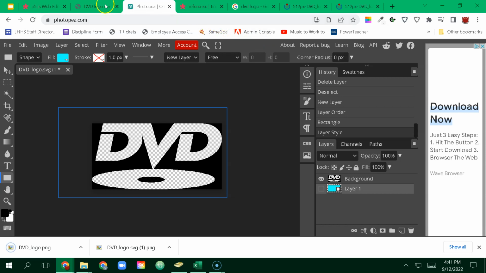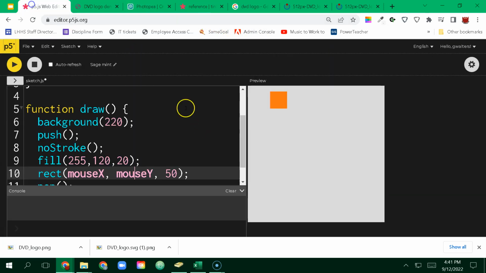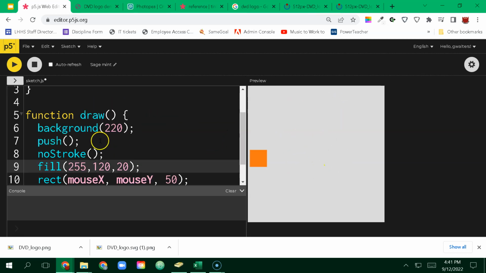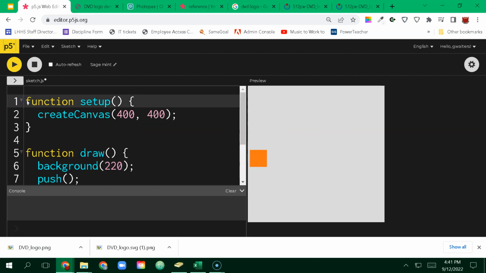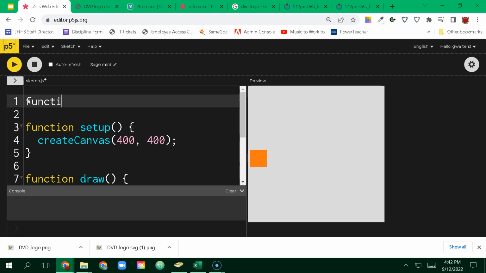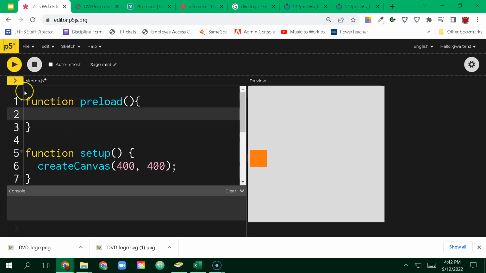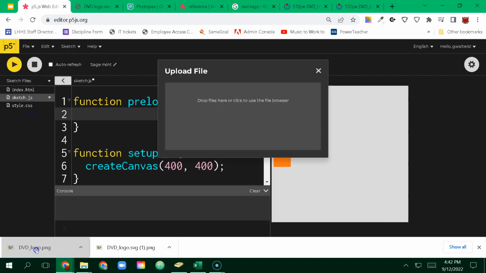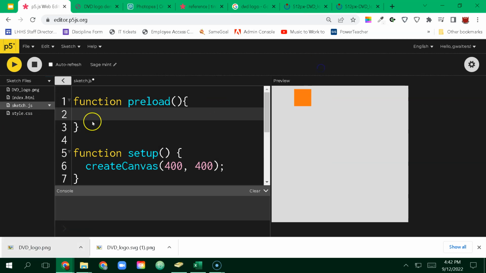Now that I have that, I can actually just pull it in. So here, I'm not going to do the full thing. I know that I'm going to load an image. I know that I'm going to end up doing a preload. Let's go ahead and add that image. Upload file. We're uploading this. There it is.